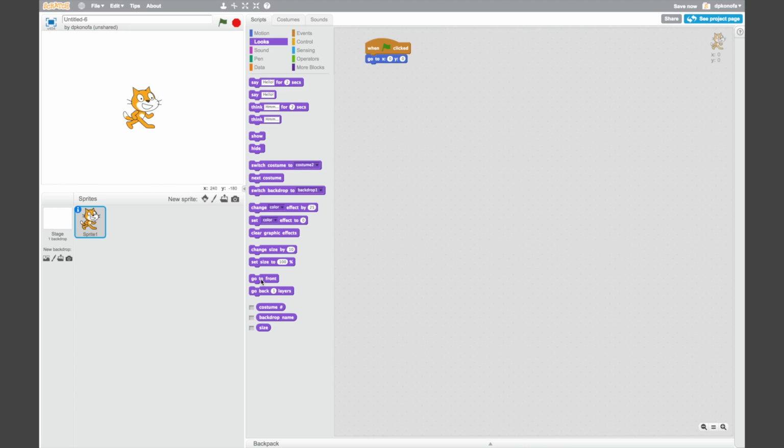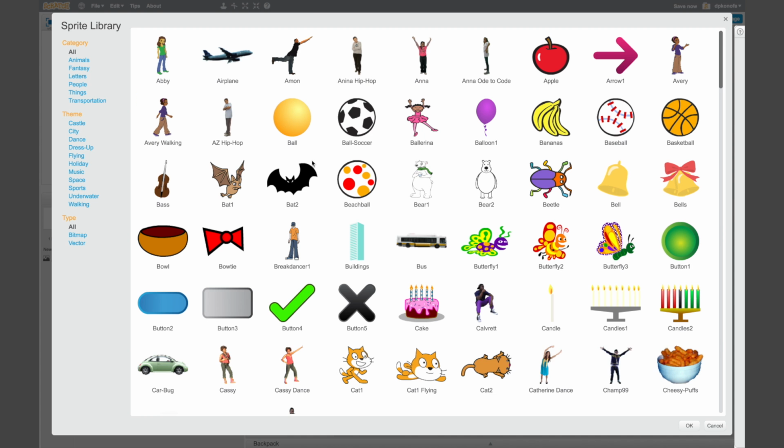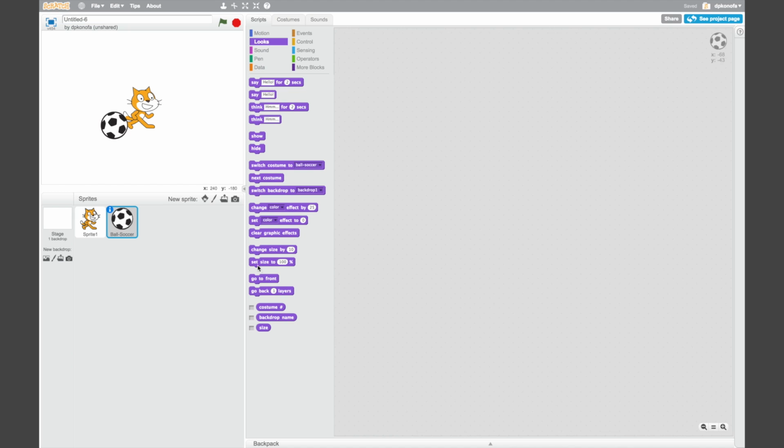We've also got some blocks like go to front and go back 1 layer that work very similarly to Photoshop layers. If you have more than one object on your stage, you can move that object so that it shows up in front of Scratch the Cat or behind Scratch the Cat. In this case, if I tell Scratch the Cat to go to the front, he'll appear in front of my soccer ball. If I say to go back, he'll move back behind the soccer ball.